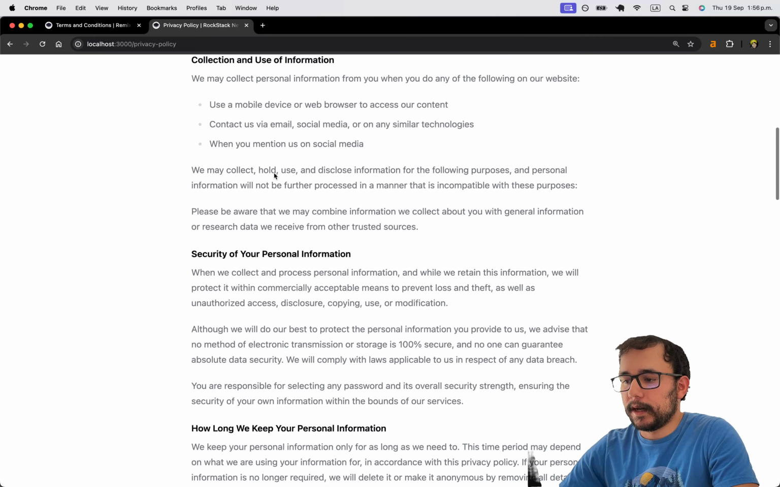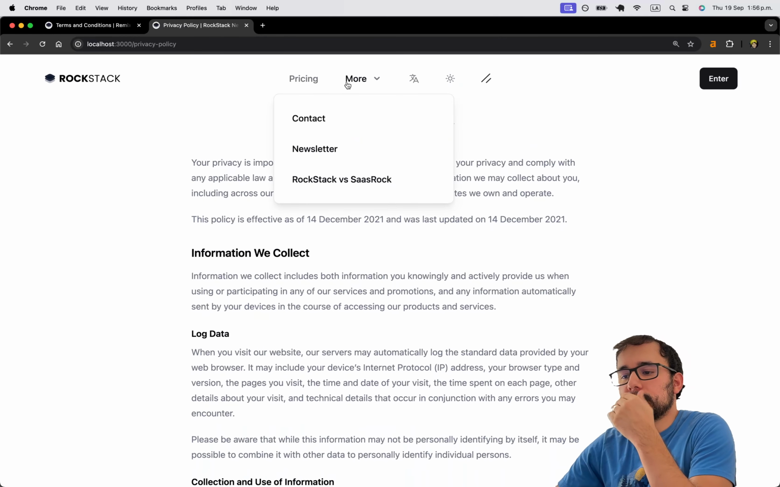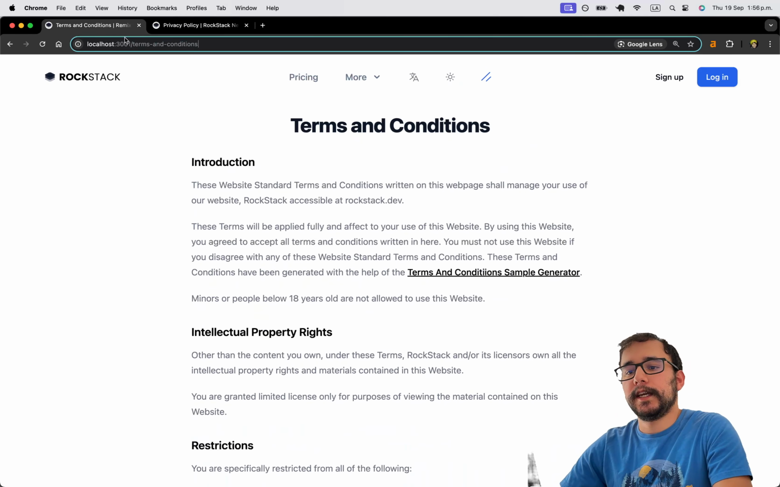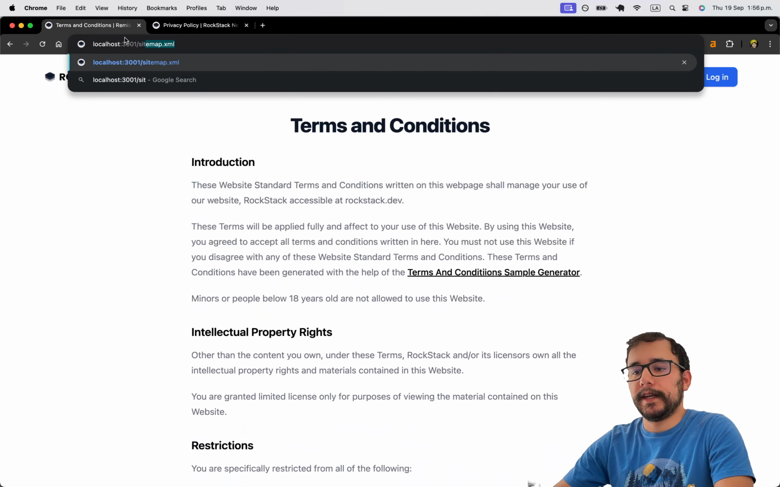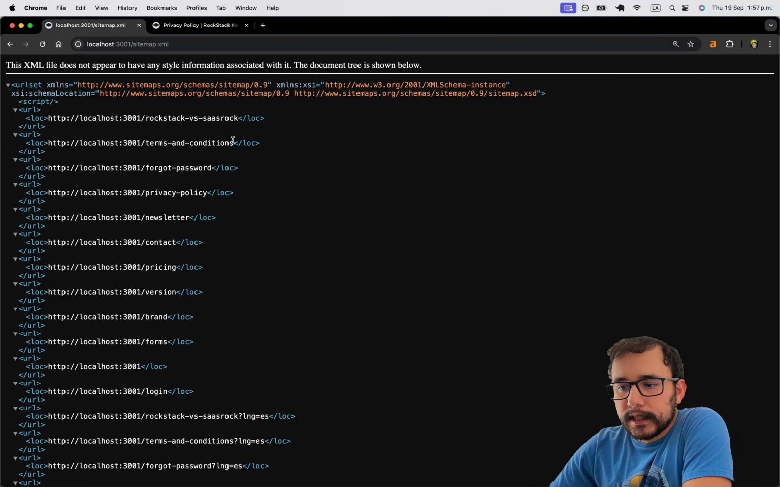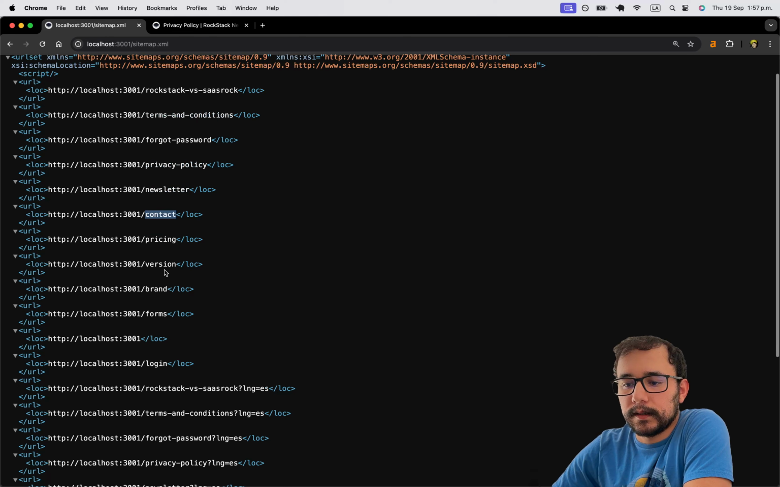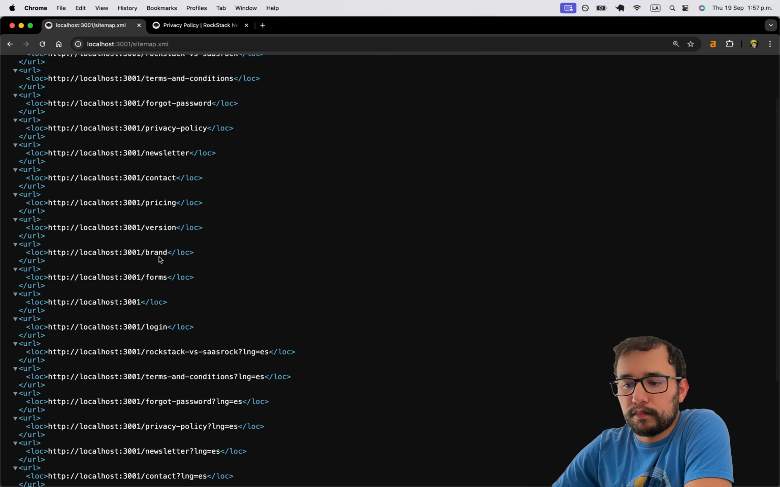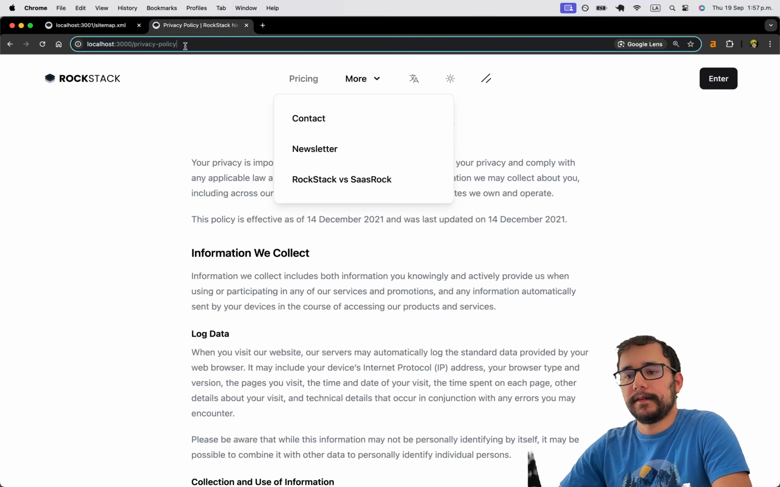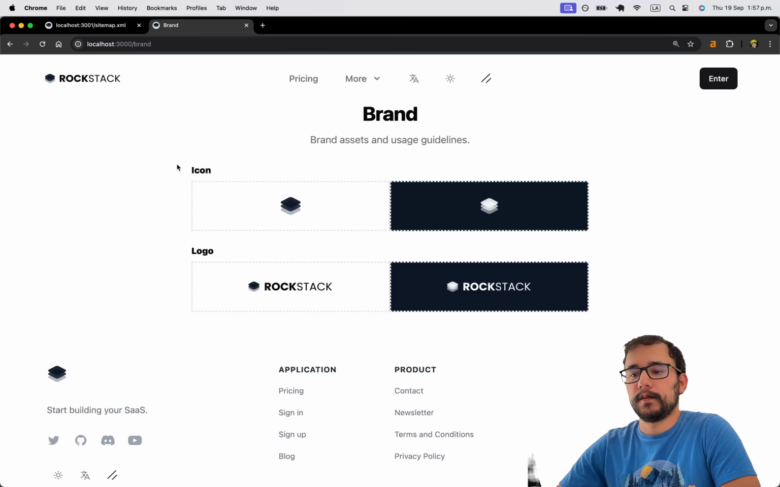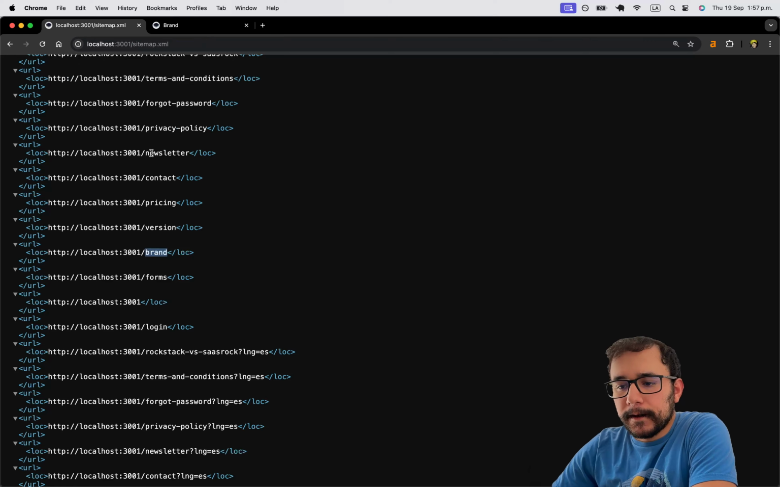Let's see. Okay, now it works. What else? We can see the sitemap that Remix generates. So terms and conditions, done. Privacy policy, done. Newsletter, done. Contact, done. Brand. Let me see if I already have implemented this brand page. Okay, it's done, where I have the icon and logo.